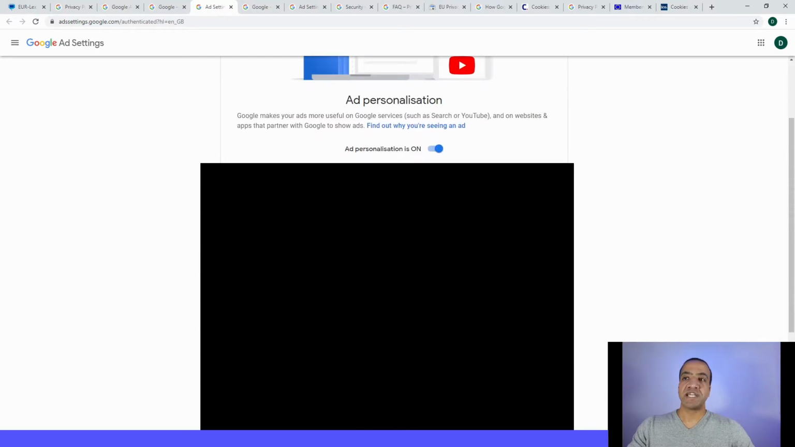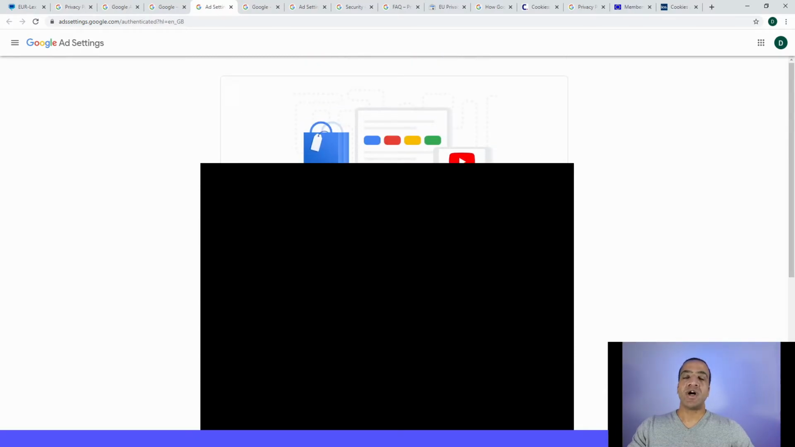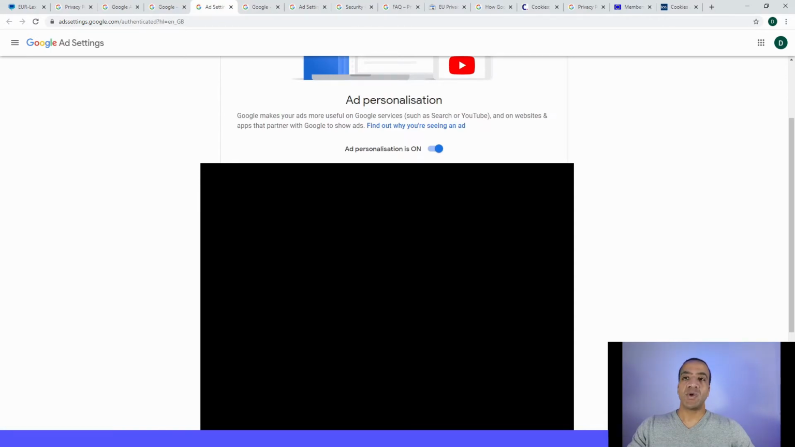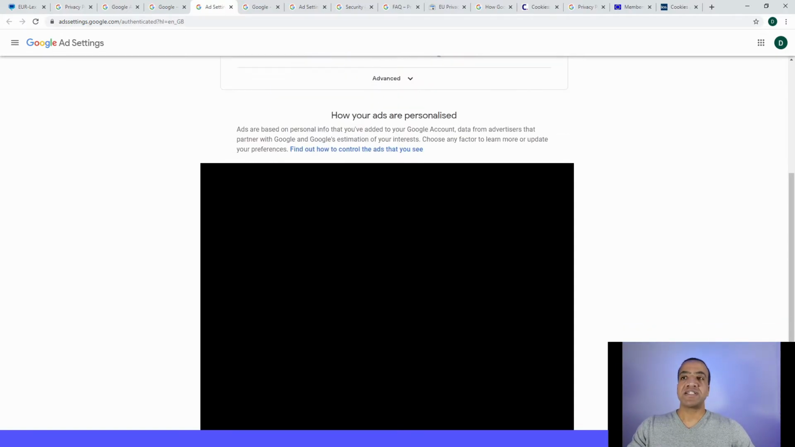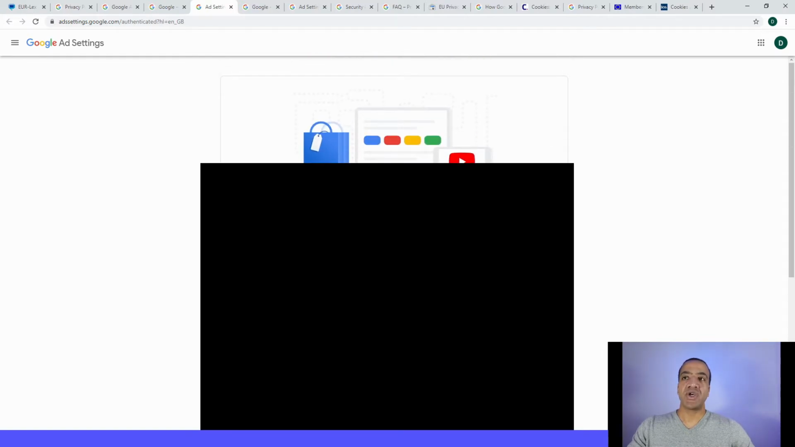And this is referenced here in the categories. And all your other preferences are also here. You can turn some of those things off as well. So this is very, very interesting. So I would certainly go into this and have a look. Again, you can turn ad personalization off. So you can turn this off.